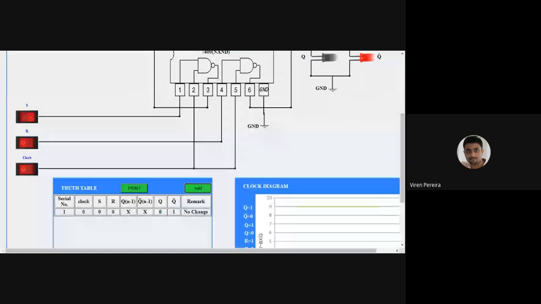I'm not applying the clock pulse. Okay, you have to compulsorily apply the clock pulse. Anyways, now we'll take this case when clock is 1. So when clock is 1, we'll add this. When S is equal to 0 and R is also equal to 0, we'll add the case, no change.